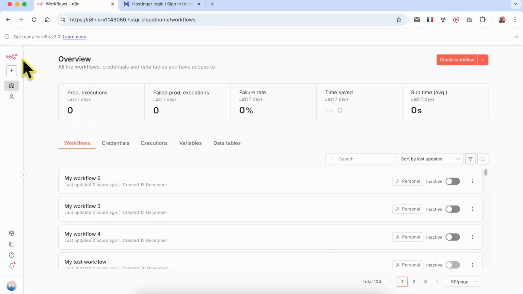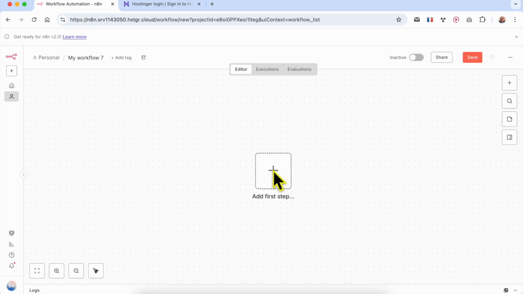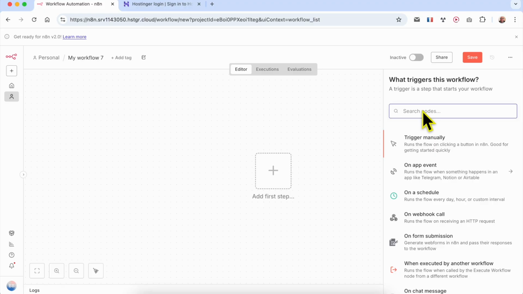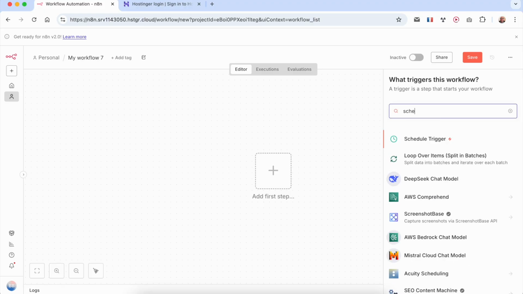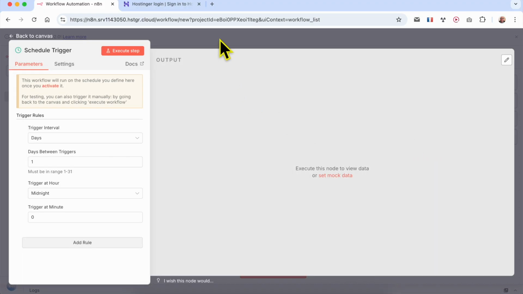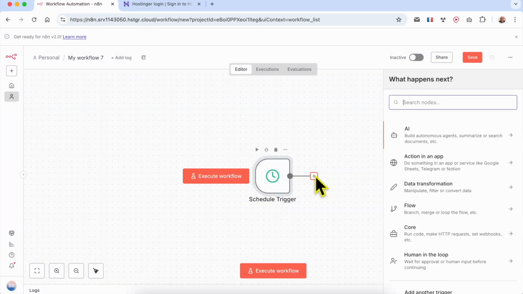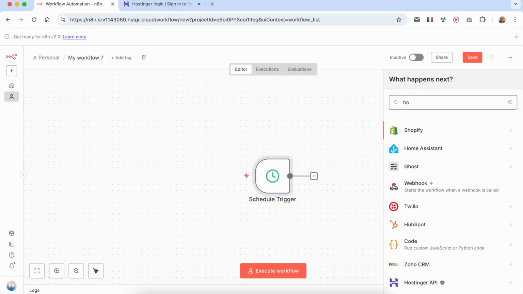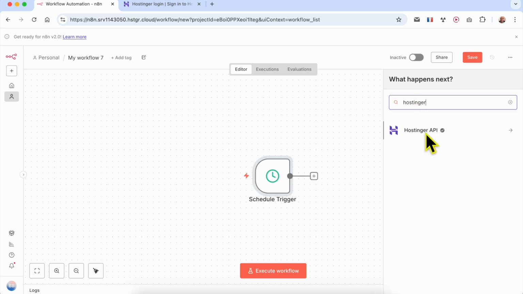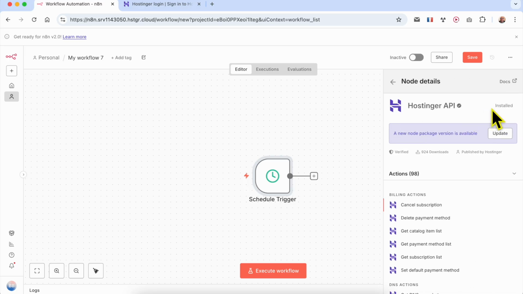I'm now inside my n8n dashboard, and first I will create a new workflow from here. The first node will be a schedule trigger. I will close it right now, and then I will add another node, and here search for Hostinger. You will see Hostinger API. This is official from Hostinger. As you see here, this Hostinger API node is already installed in my case. Yes, because before recording this video, I clicked on the install node button.